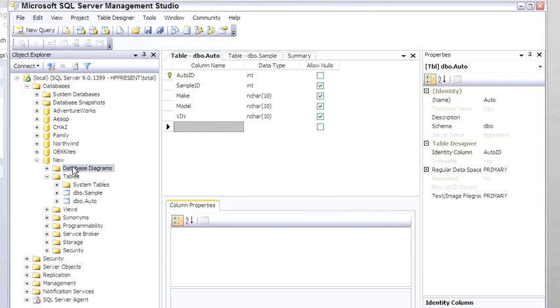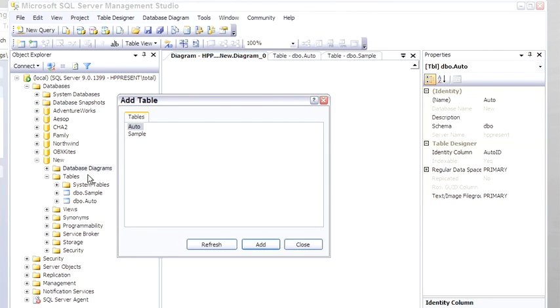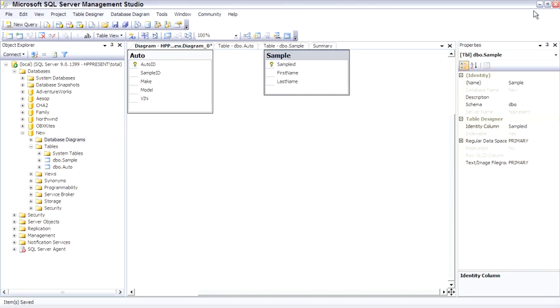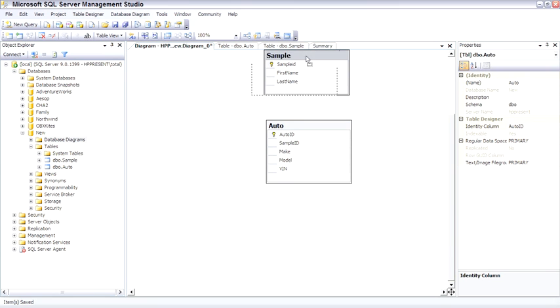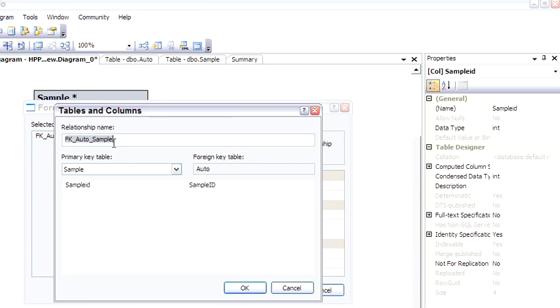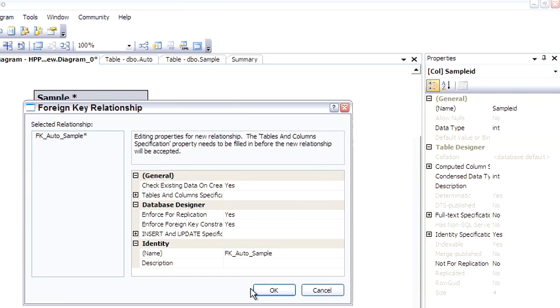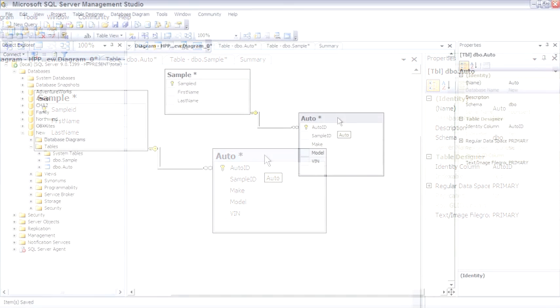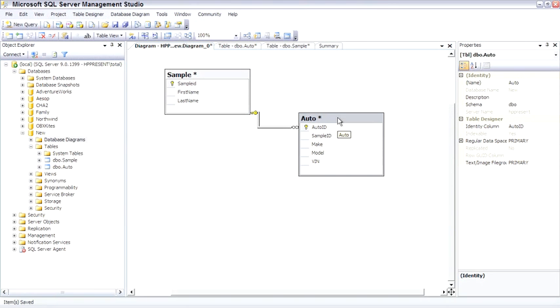Add database diagrams. And we'll add both tables to the diagram. Open this up so we can have some more room. And to create the relationship here between sample ID and auto, just to say every person can have multiple automobiles, say yes to the relationship. And all of this defaults looks great, so okay. And that's basically through the GUI how you could create tables, set relationships.